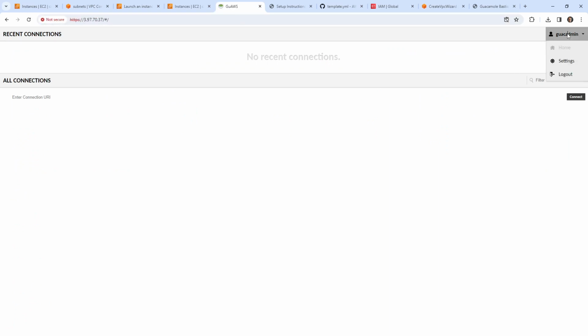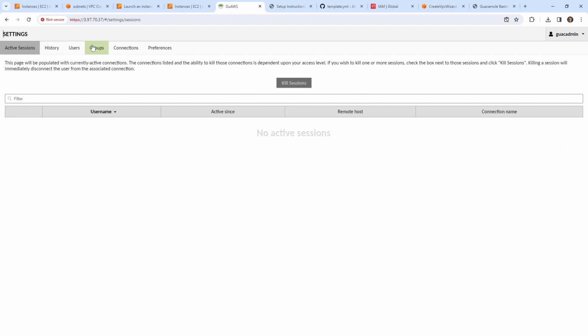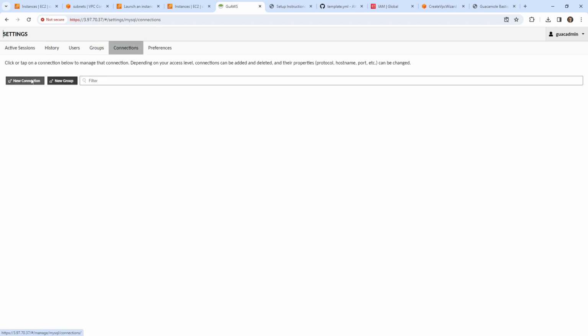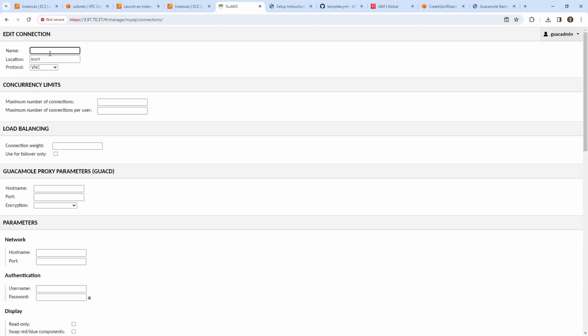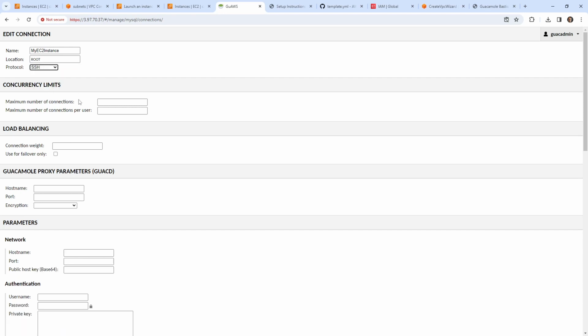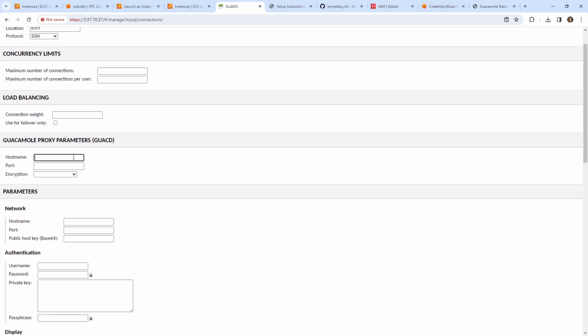So what I'm going to do is add the connection. And we did download the SSH key, so we can definitely utilize that. So what I'm going to do is go over to connections. I'm going to add a new connection. This will be my EC2 instance. And in here, we'll drop this down to, oops, this darn click thing. There we go. Can't get out of there. Maximum number of connections. I don't care. I'm going to let it assume the default here.